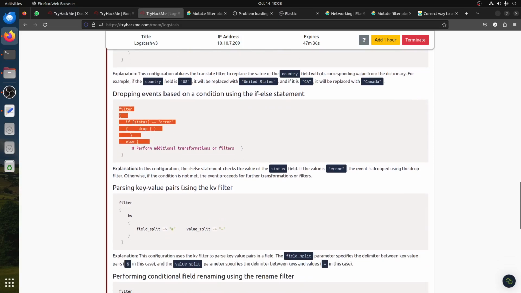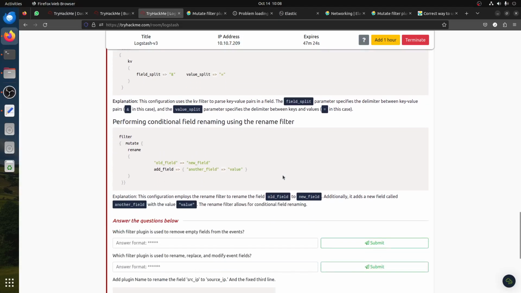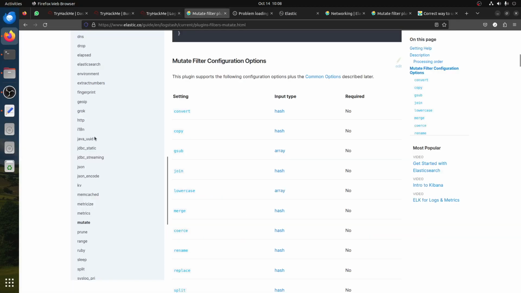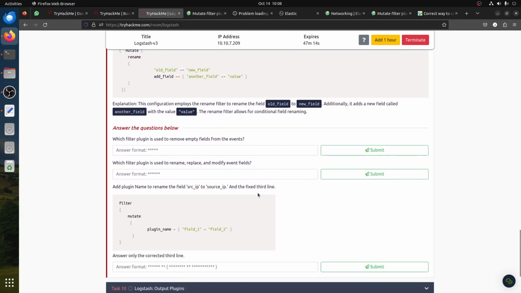I think, as I said, we need the new rooms for this to understand it very well. Explanation: parsing key-value pairs using the KV filter. I don't really like when there are too many examples but no practical example, because basically you can click any of them and read. It's better to have labs. This room doesn't have too many labs, I'm not sure why. Which filter plugin is used to remove empty fields from an event?